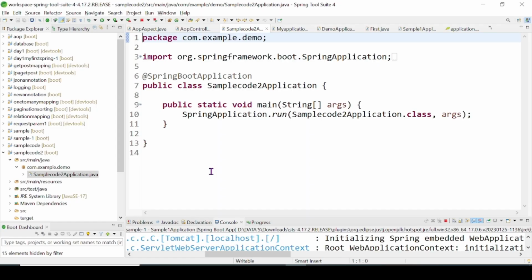Now I will show you how to run a REST API project. We have created a project in the last video, that is sample code 2. I have that project in hand, so I am going to show you how to create a layer and how to run a project. To create a layer, we can see there is a package which is already existing, com.example.demo. We have to right click on the project.